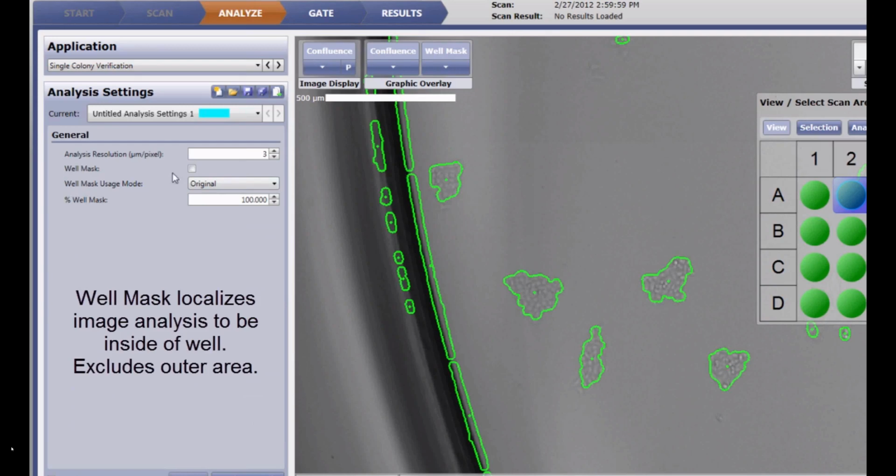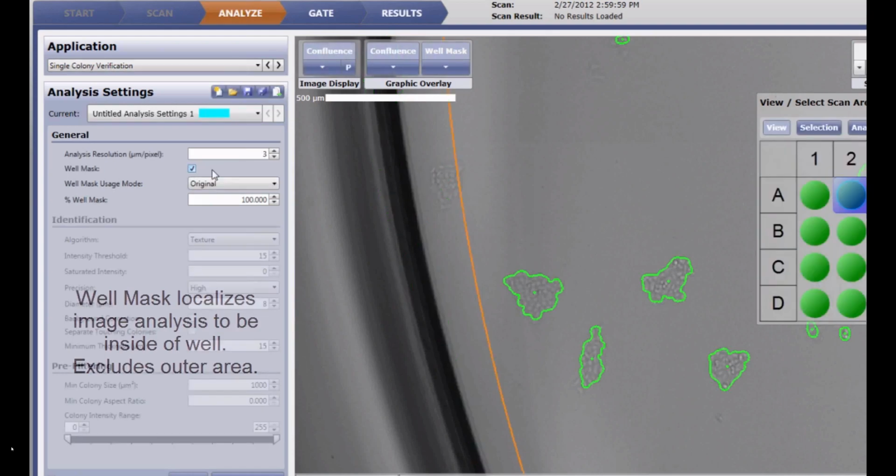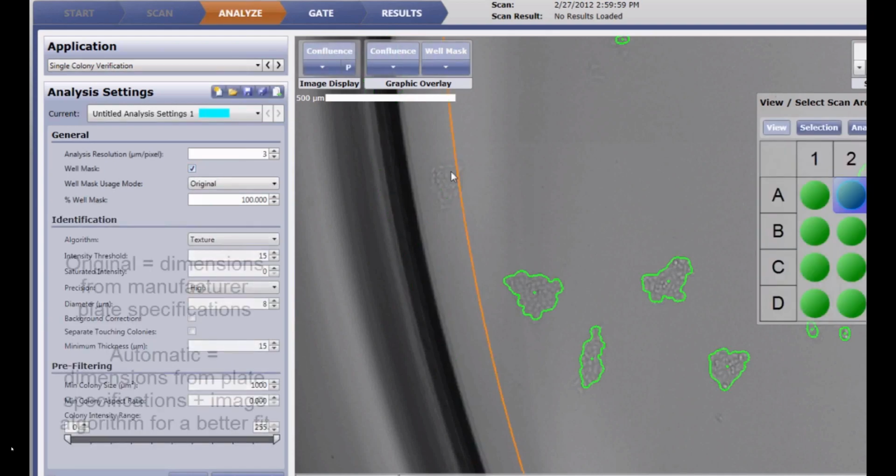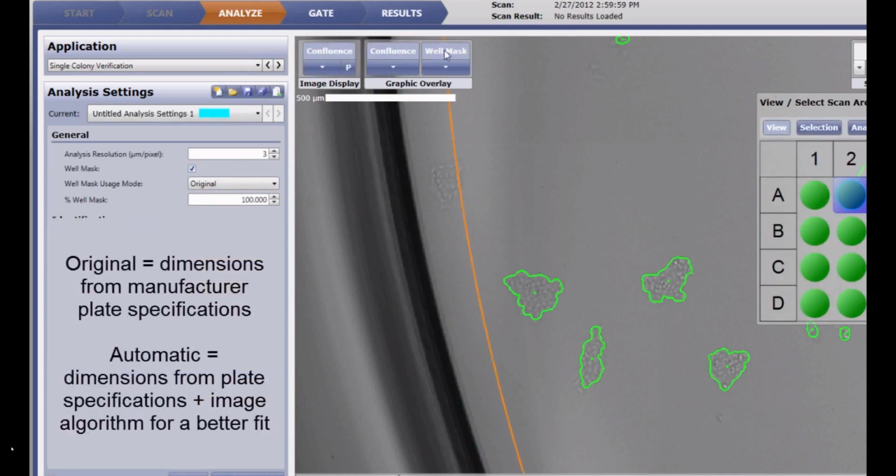So if we turn on the well mask with this little checkbox, the well mask graphic overlay will show up on the image as an orange line. So now this is actually going to draw a line according to the plate specifications that you defined when you first set your scan up. You pick the plate type and the manufacturer. So those dimensions are recorded in the profile. So the original is coming from the manufacturer's specifications, but we've learned that they're not always perfect because it's plastic.